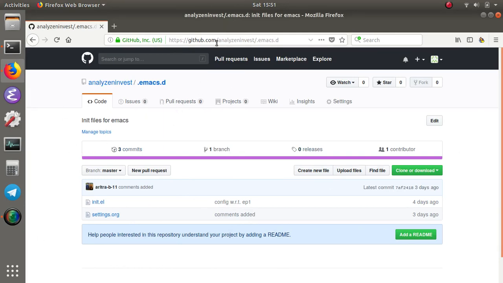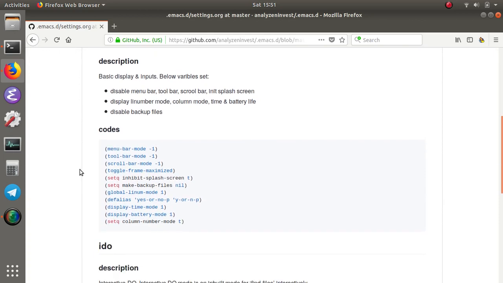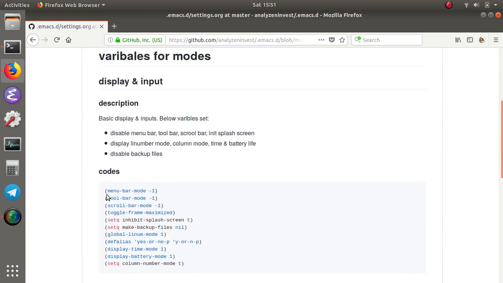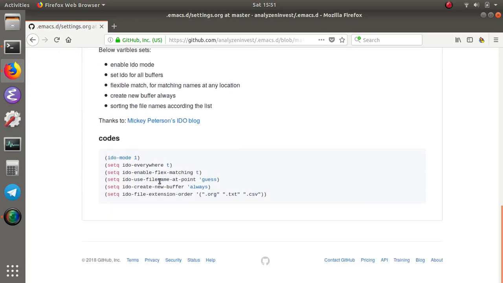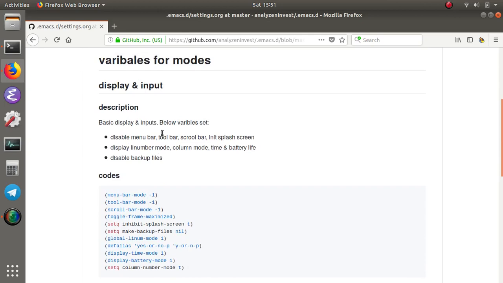First of all, I have some good news: we have a GitHub page. This is github.com, and the username is analyze and invest, and this is the repo, .emacs.d. Here I have uploaded all the files that we have edited so far, and as you can see, along with the code there are some descriptions of it. This is the literate style programming that we would like to do. That's the reason we are doing it in org mode.